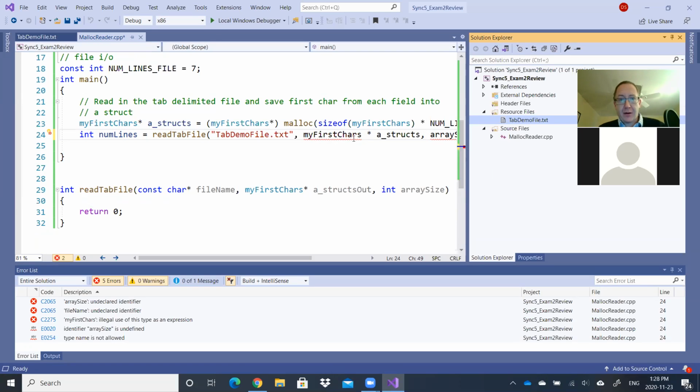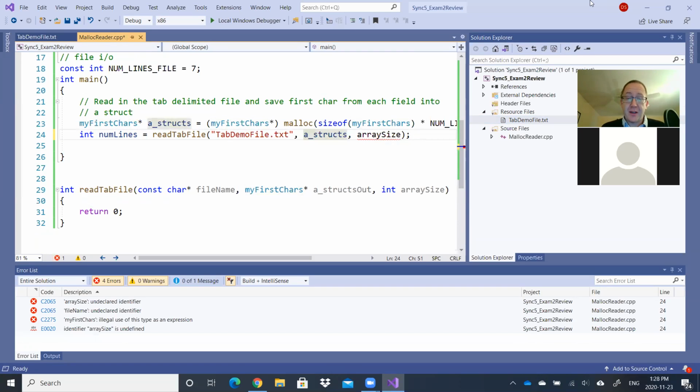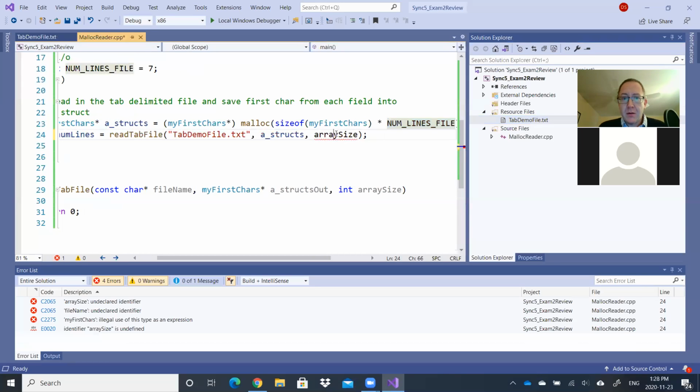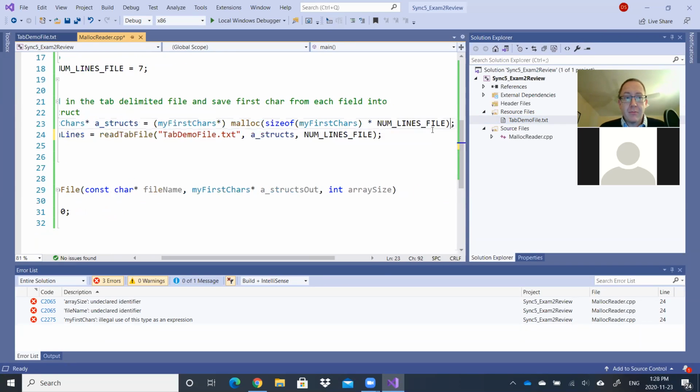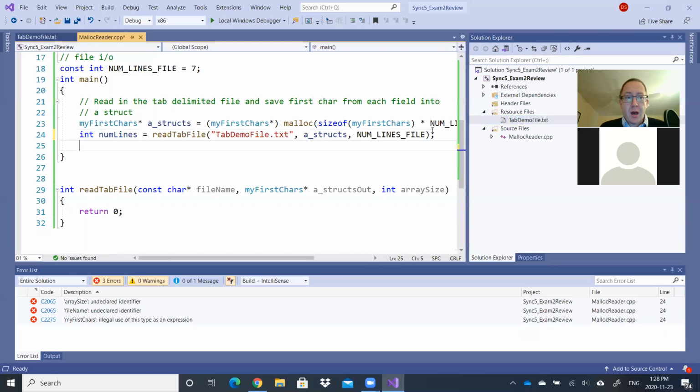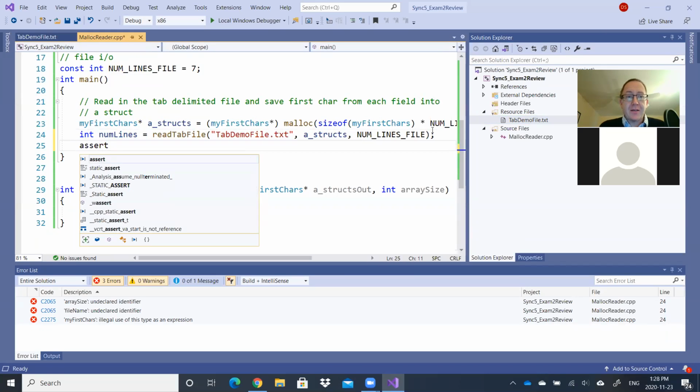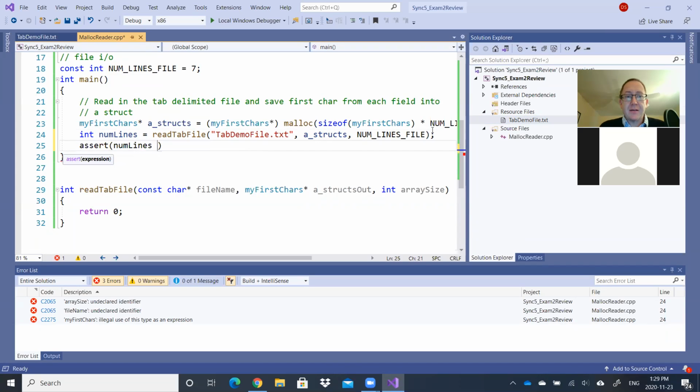Okay, here is the size of my structs. I just need a structs here. That's the name of the array of structs, and the size of my structs is this thing here. So that's what I'm going to call for this particular function. What I could do is have something like this: assert num lines is less than or equal to the maximum size of the array, right? I don't start writing on other memory. This is the 'holy crap, something went wrong' case.